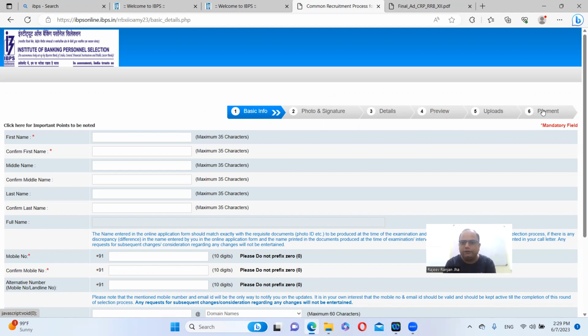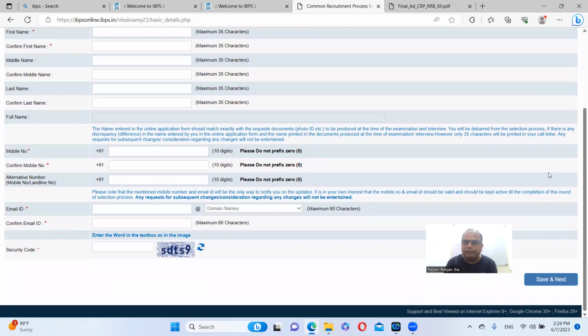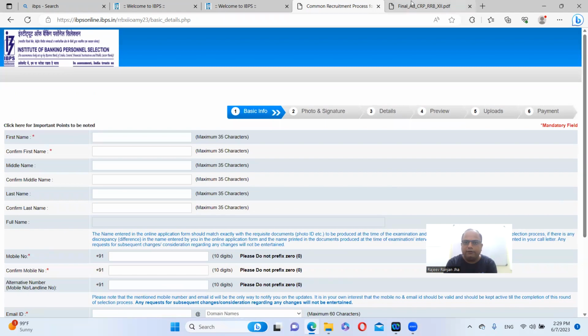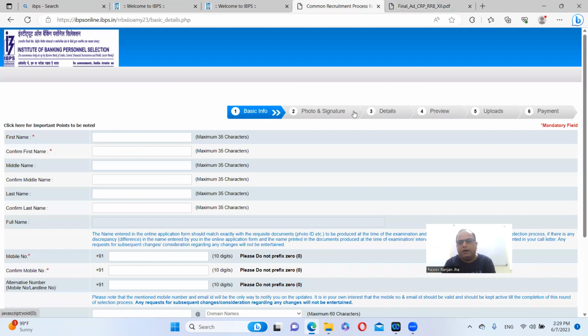Then the last, step 6, is the payment. Okay. So once you make the payment, after that, you will be submitting your application. And once your application is submitted, then you cannot make any changes. Or if you need to make changes, let's see what is the procedure. But it is advisable not to make any changes after, because while filling and saving, we should be very, very careful. And based on that only, everything is there.